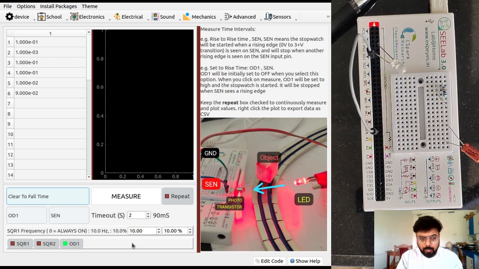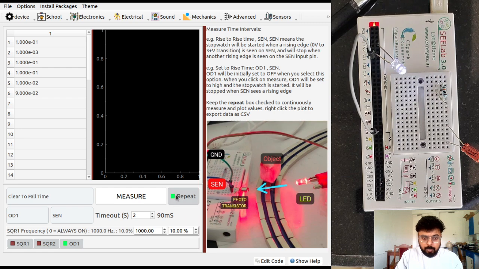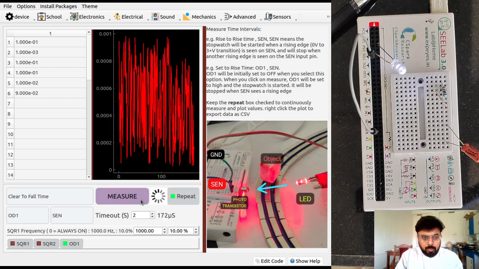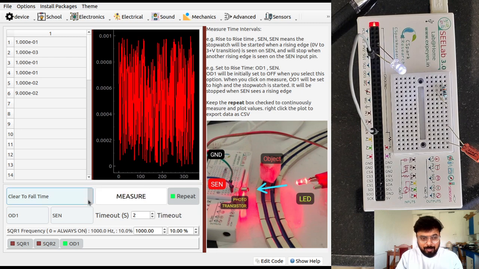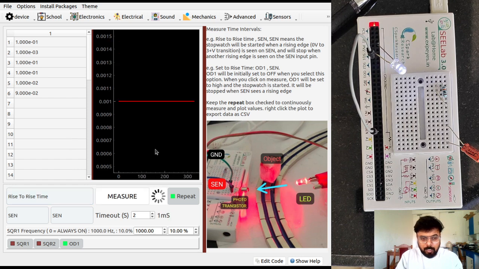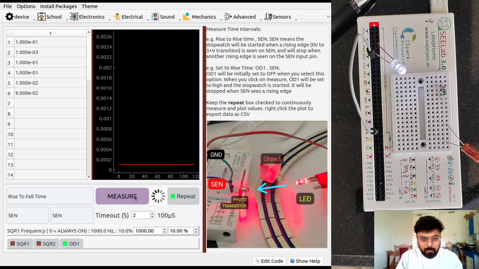Now there is also a little plot here. So if I set this to 1000 Hertz, 10%, and click on repeat and say measure. So this is actually measuring, and okay, so I'm using clear to fall, so that's why the junk values are there. Let me use rise to rise time and say measure again. Yeah, so I'm getting precisely 0.001 and that's not changing. Now let me try rise to fall time, which is actually the duty cycle thing, 10%. Let me start measuring again. Now if I increase duty cycle to 20%, 30%. So you get the idea.